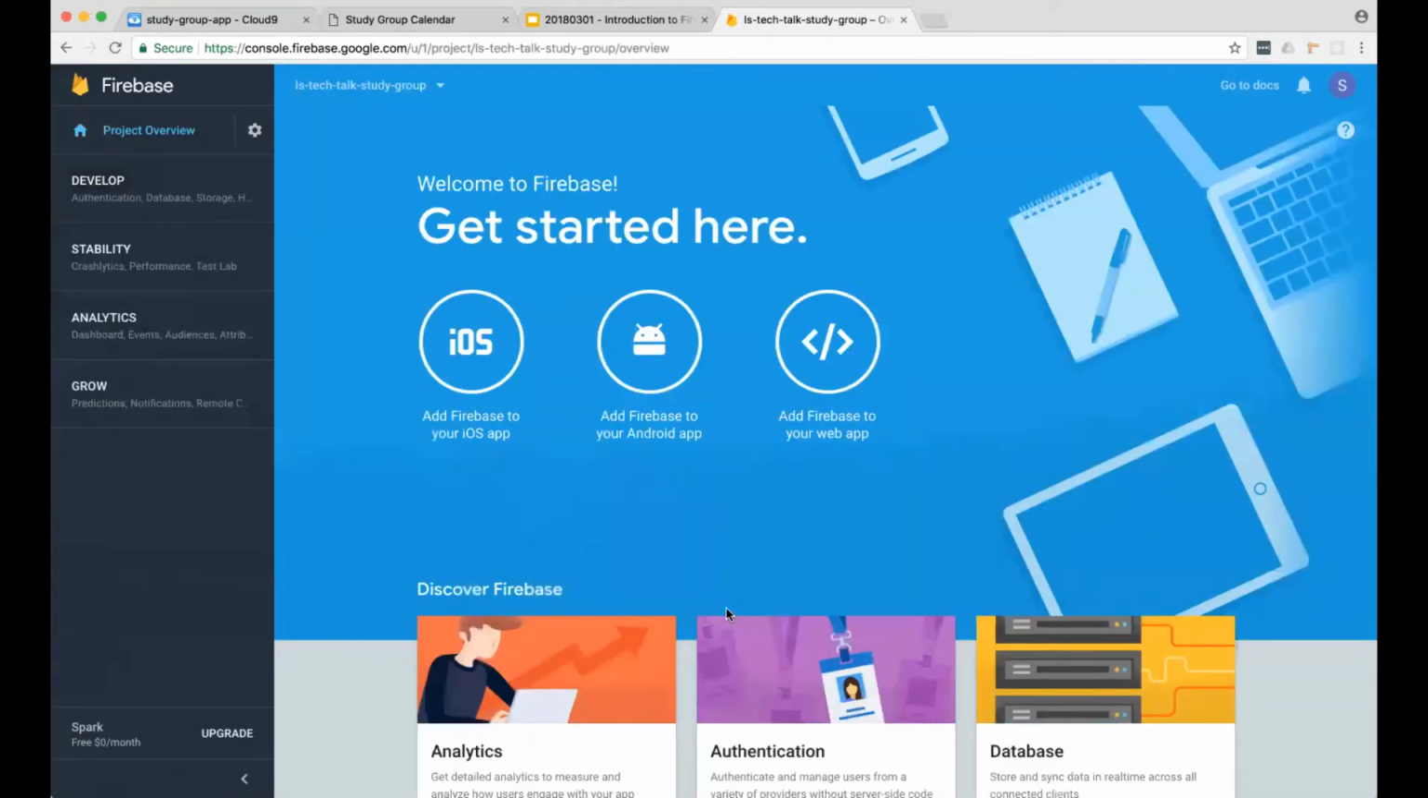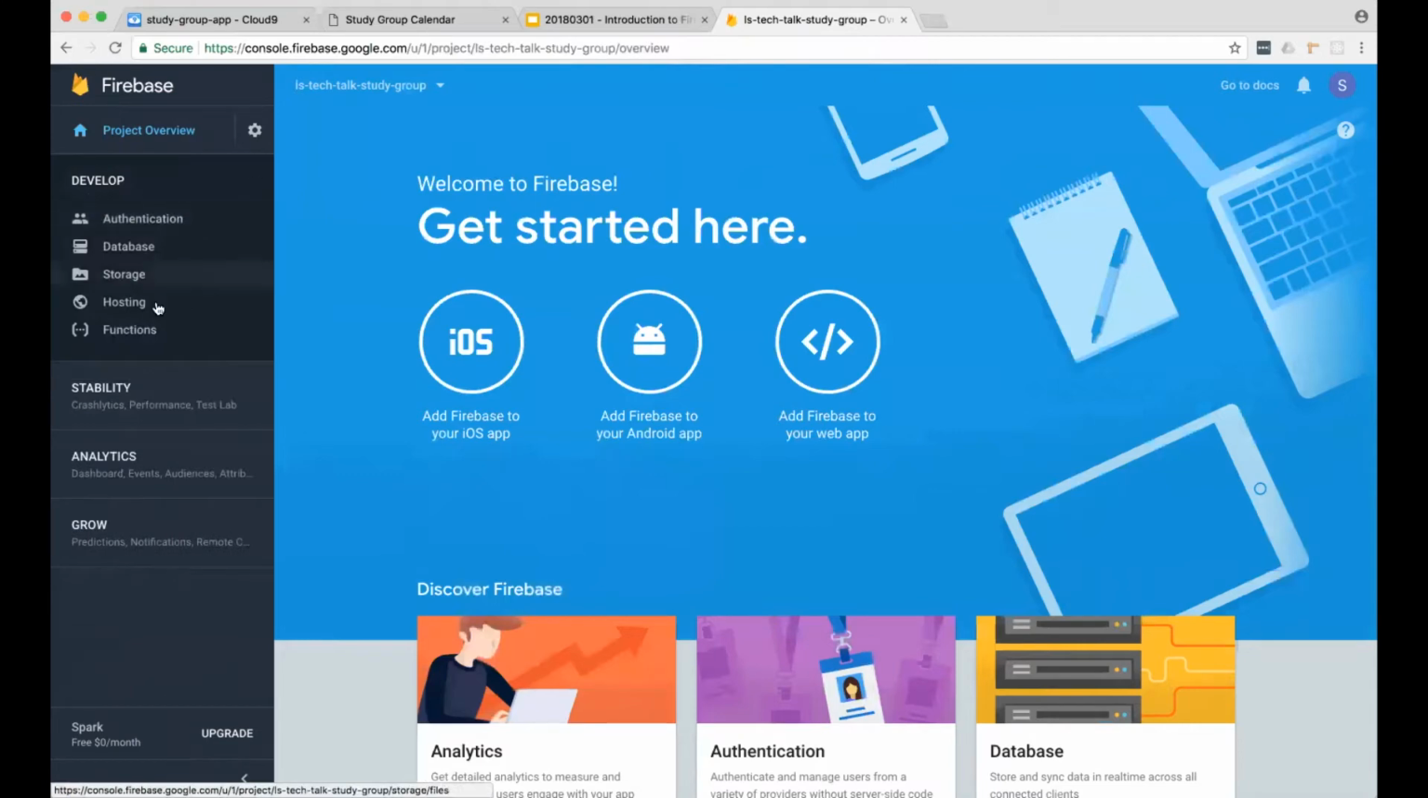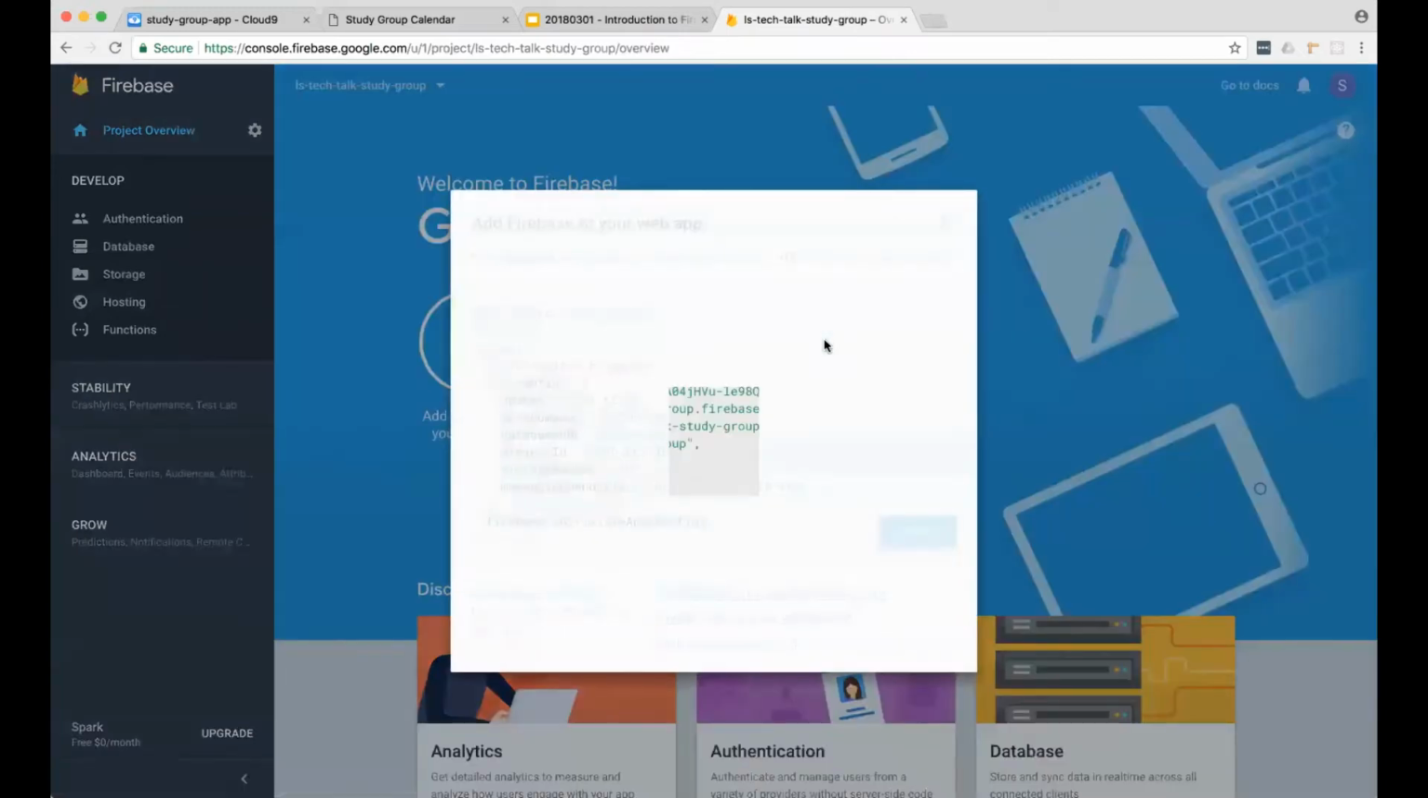So this is the Firebase console. There's a lot going on here and a lot of depth, but we're just going to start out with this develop section with the authentication and the database. The other elements here, the stability, analytics, and grow, are mostly tied towards mobile, so we're not going to worry about that too much, but be aware that they're there and you can explore them further. All right, so our first step here, add Firebase to web app. That seems like a good place to start, so let's see how that looks.